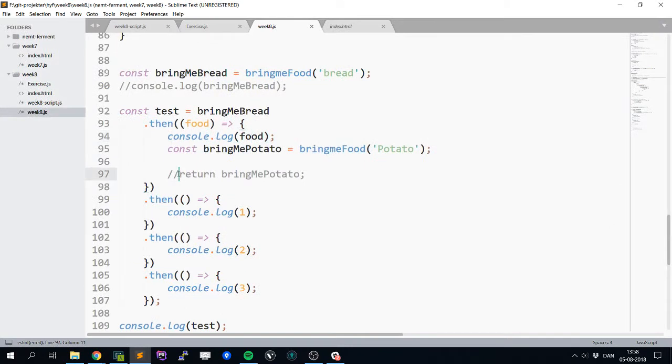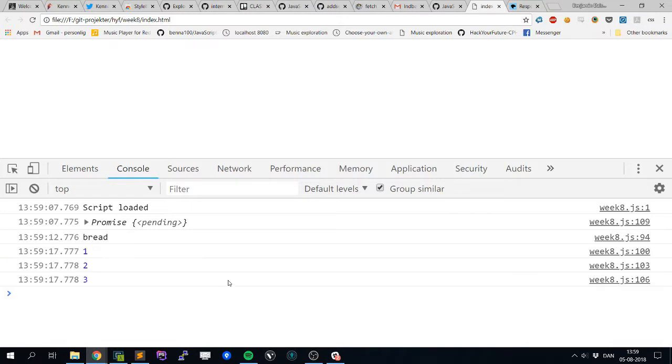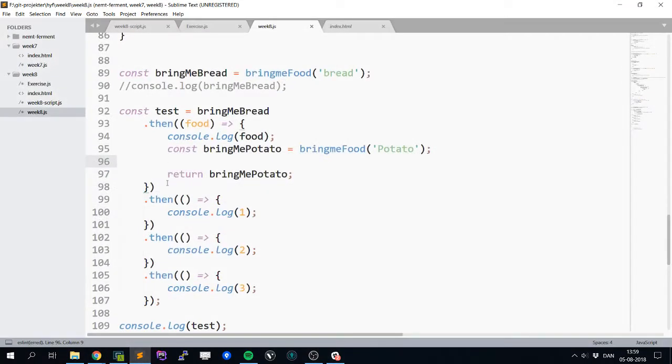What happens if we get the potato, which is a promise, and we try and return that in the dot then function, what do you think would happen? Wait another 5 seconds? Exactly. Let's try and see how that looks. So now we should see bread, and then it'll wait for 5 seconds, and then it'll say 1, 2, 3. Now we're waiting, waiting, waiting, 1, 2, 3. That's interesting, right?